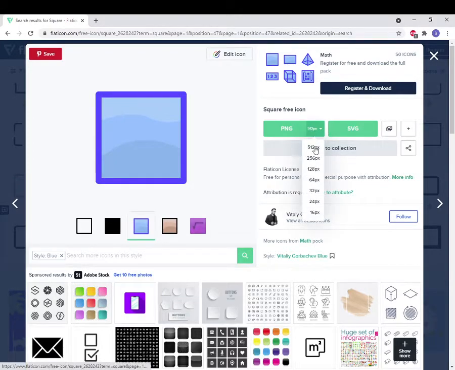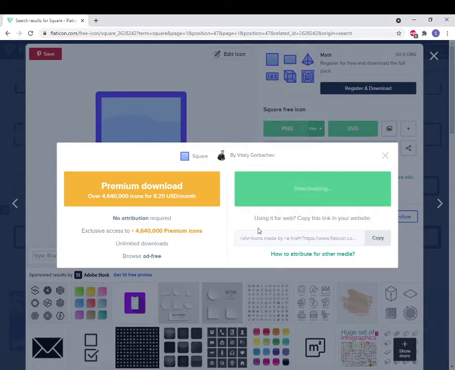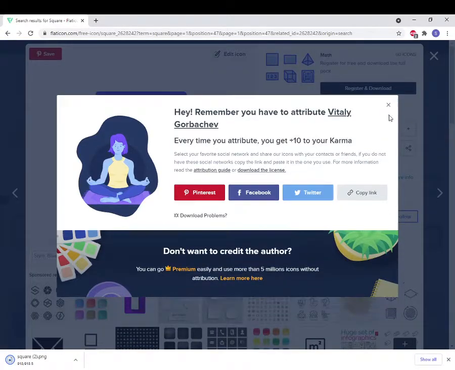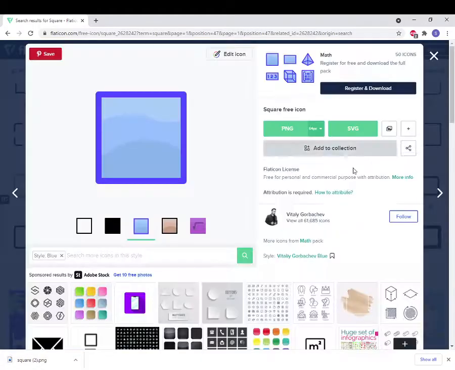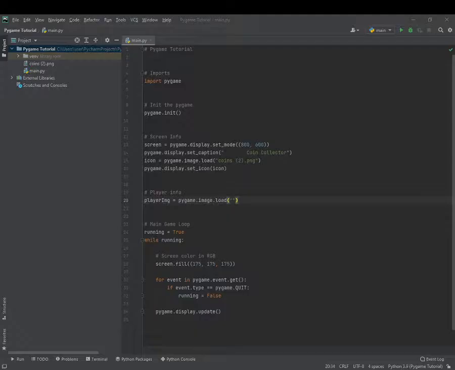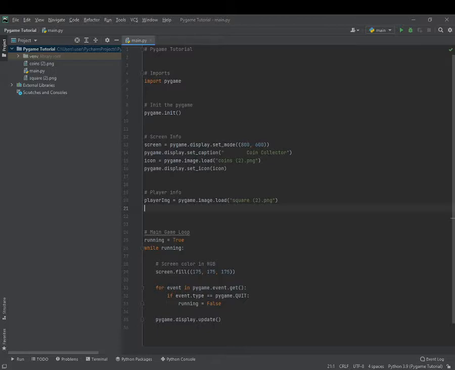Right now it's at 512 pixels. Make sure you set it to 64 pixels, so it'll be 64 wide and 64 tall. So I choose 64, and I click free download. Now I'm going to wait for this to finish downloading. Okay, now I'm going to drag this into PyCharm, and we'll put it right over the name Pygame Tutorial, and it'll ask if I want to put it here, and I say OK. Now it's here, and now I can actually import the image by saying square. So that's what the image will be called now, the player image.